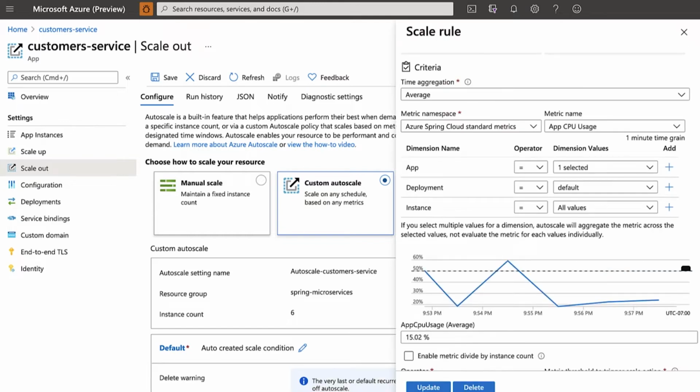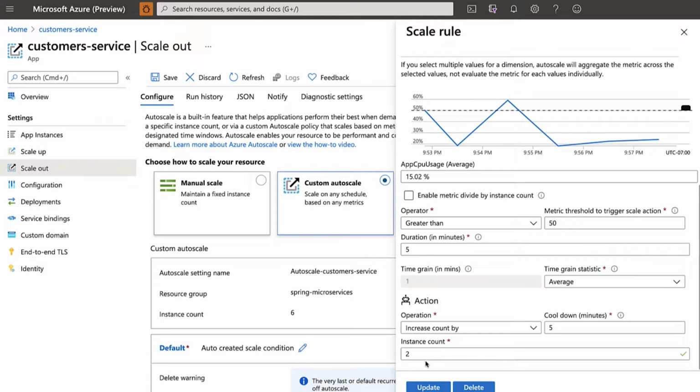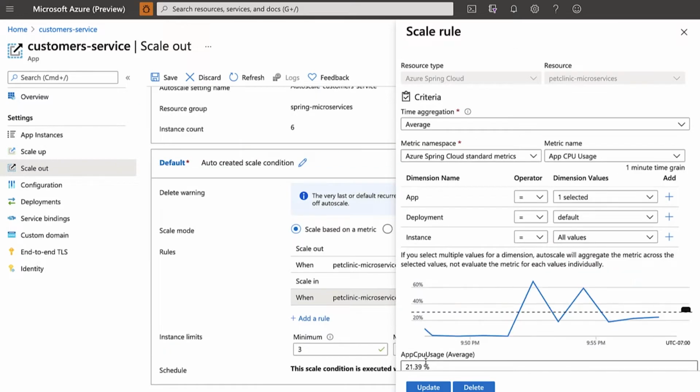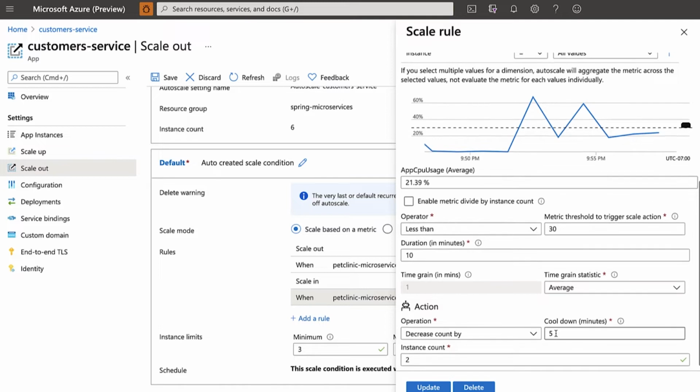In this, I'm scaling out by the CPU usage, right? Now here, when the app CPU usage goes up by 50%, I'm going to ask it to increase the number of instances by 2. Similarly, when the CPU usage goes down below 30%, I'm going to ask it to reduce the number of instances by 2.